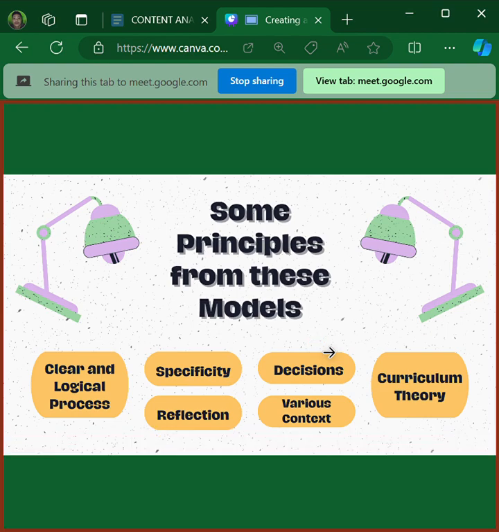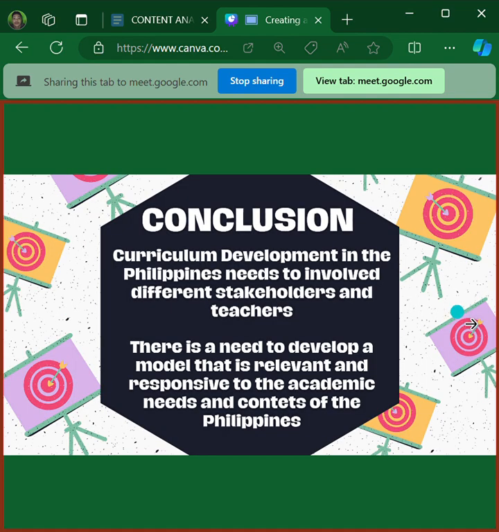Each model should reflect the major phases of curriculum development. And it is also important that each model should be applicable in various contexts, not just one context. Kailangan marami siyang discipline or context. And lastly, curriculum theory, the model should be based on curriculum theory. And to sum up our report for today, this will be our conclusion.